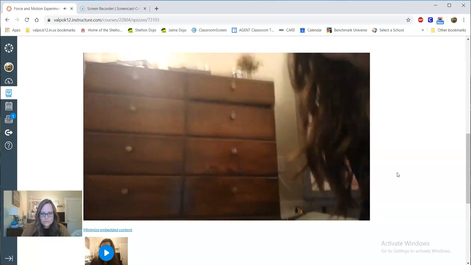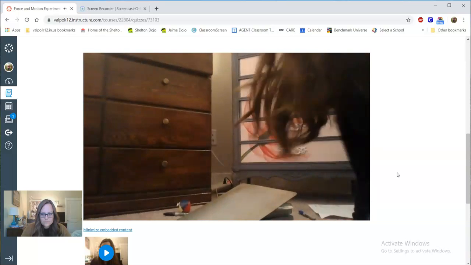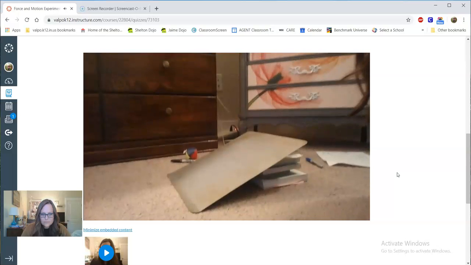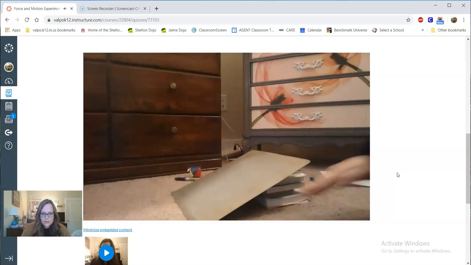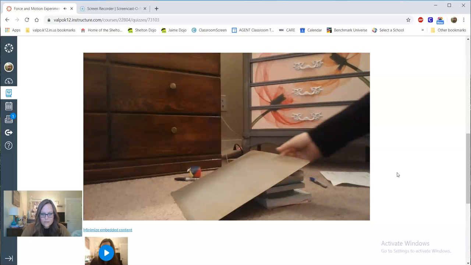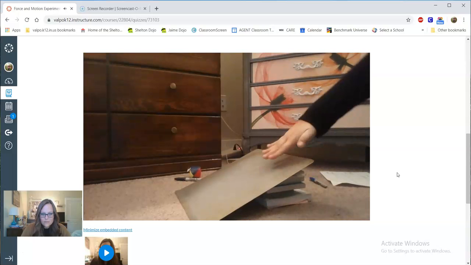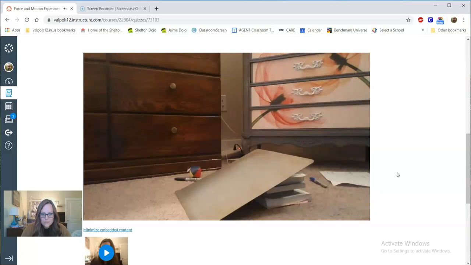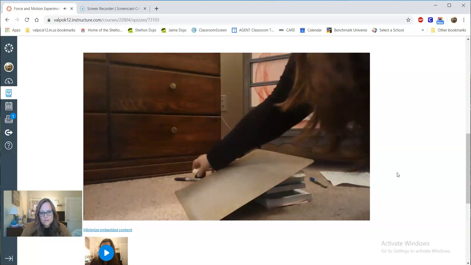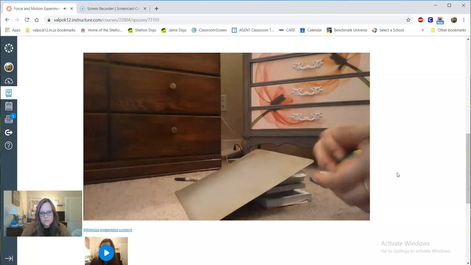So I've got my ramp all set up. Let me get it so that you can see it. The ramp is set up the same way. I have the same books underneath it so that it'll be the same height. And I've put it in the same place on the book so that the ramp still will have the same angle. So that we're not changing those variables, we're just changing the surface to see how that affects the roll.